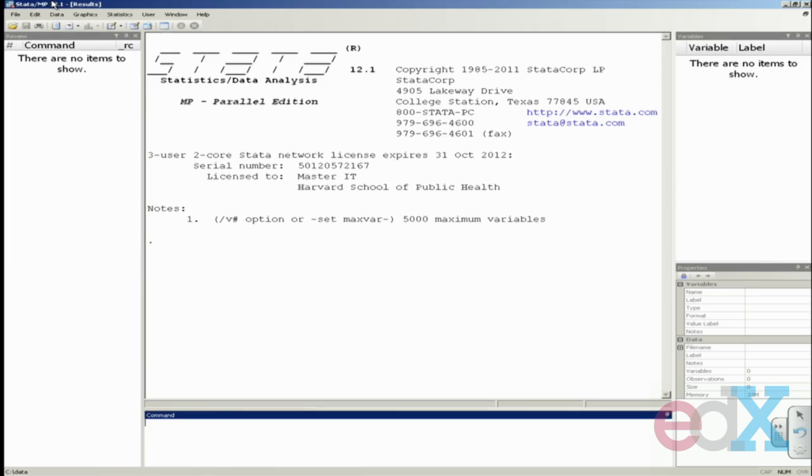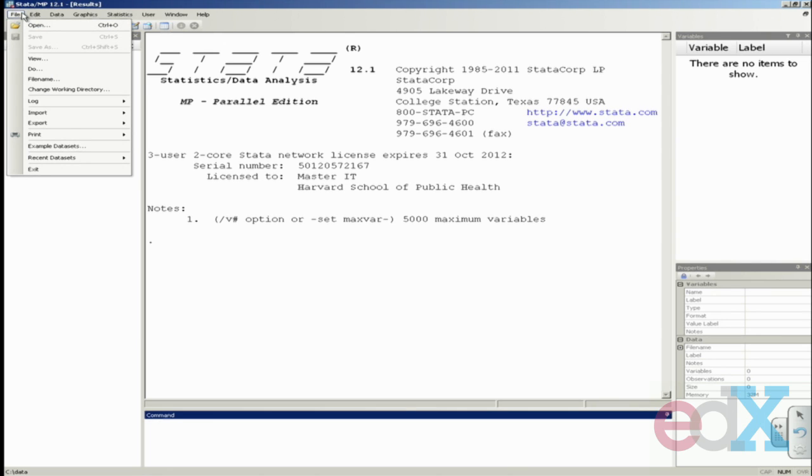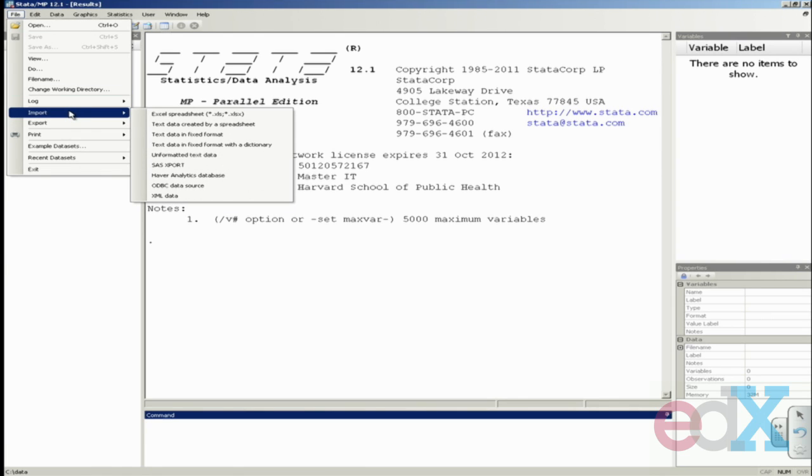Now that we've had our general tour of Stata, what we're going to want to do next is open up our Framingham dataset. Datasets in Stata have the extension .dta. So if you have a dataset that you want to read into Stata, you're going to either need to import it using the import command if you have an Excel spreadsheet, etc.